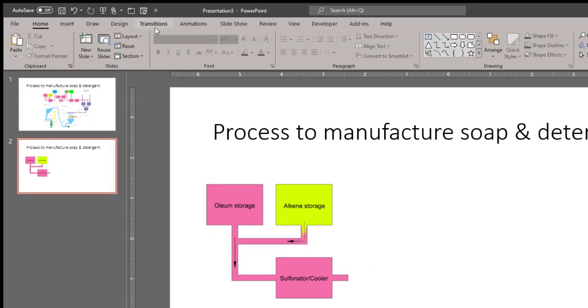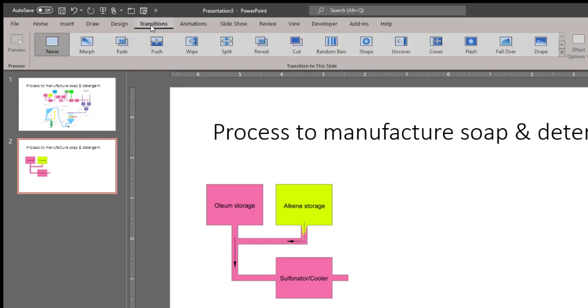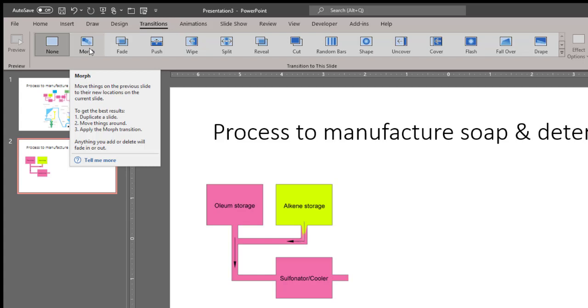I'm going to go to the transitions ribbon. And on the transitions ribbon, I'm going to want to look at morph. And if I put my cursor over there, you'll notice it says morph moves things on the previous slide to their new locations on the current slide, which is what we want it to do. And it says best results, duplicate the slide, move things, and then apply the transition, which is exactly what we're doing. So when you apply the transition, it will preview it for you.